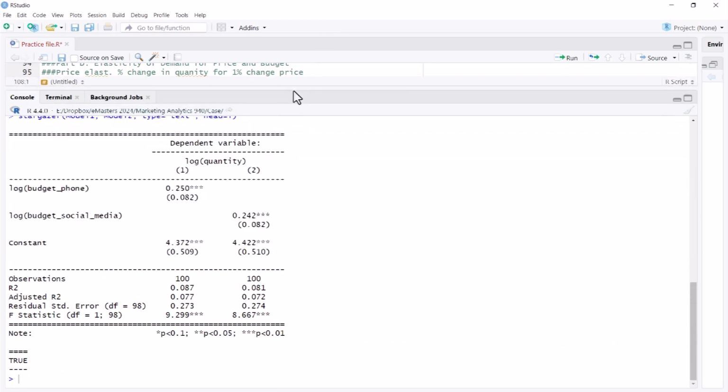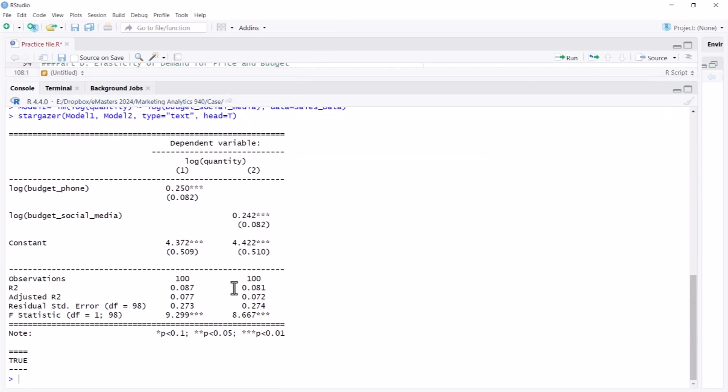So let's compare the output. First and foremost, see both the variables, they give me adjusted R square of approximately 7.7. So the explanatory power of this model with budget phone as the independent variable is higher, with approximately 7.7%, while it is 7.2%. So there's a minor increase.